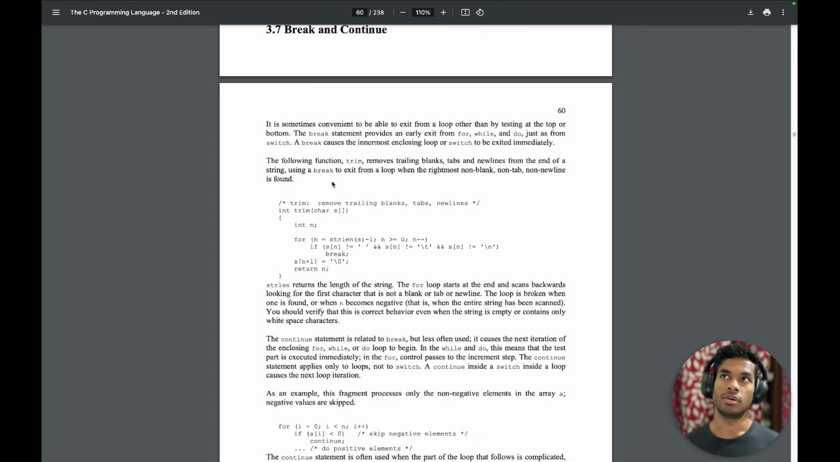Okay, trim removes trailing spaces. Does it start from the end? n equals strlen, yep, it starts from the end. And if the current character is not a space, not a tab, and not a newline, then break, else make this the end of the string. Yep. But why is he doing n plus 1 here? Because it started from the end.